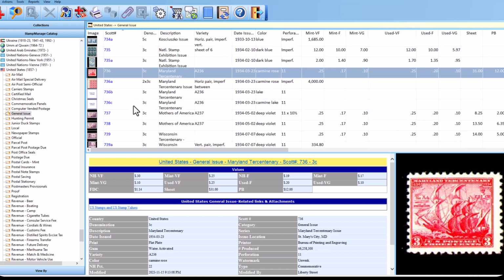So we've been going through the United States to start with. We're going to start with the United States, going through and adding the designer and whether it's tagged or not to the general issues first.